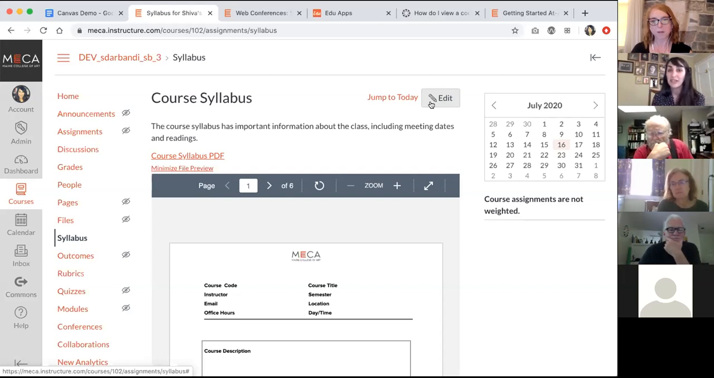My personal sense, and Araminta, please jump in, is that I think you're already creating these in documents. So if you could convert them to PDFs and upload them here, I think that might be a little bit more user-friendly for your students, and then they could print in a more friendly fashion. But Araminta, you might disagree, so feel free to jump in.